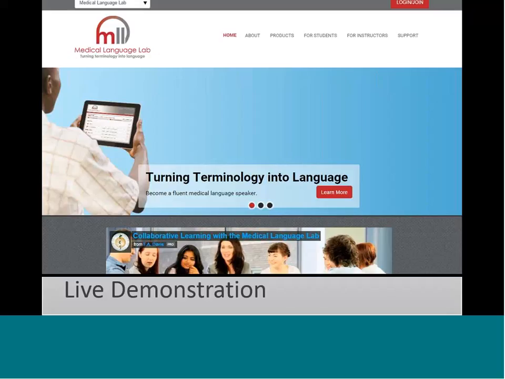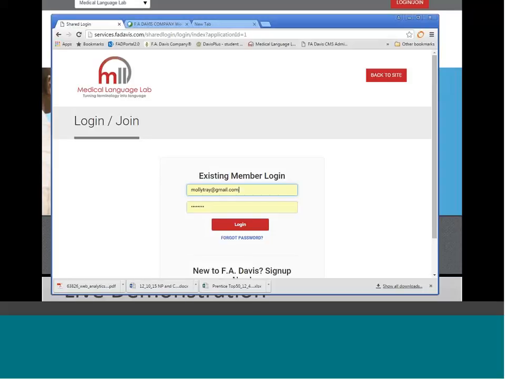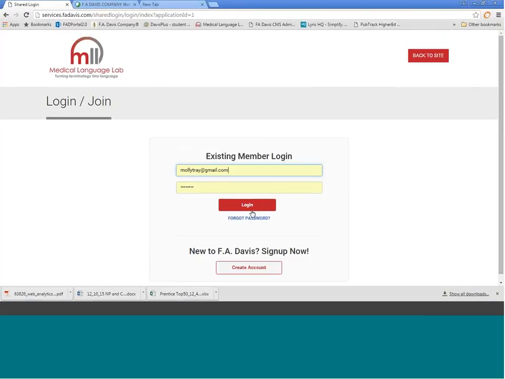So with that said, I'm going to just pop over to the actual application so that I can start showing you. All right, so now you can see that we are at the login screen for Medical Language Lab. I'm going to start by logging into the student side because I think it's important for you to see what your students are going to see. So just a moment while we log in.